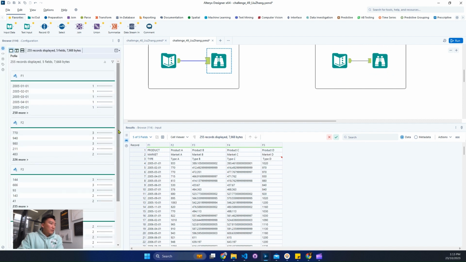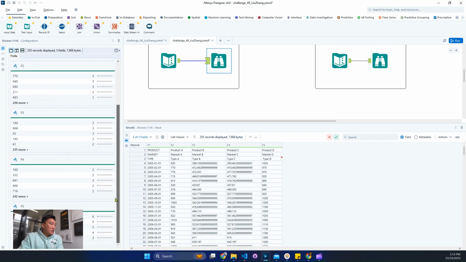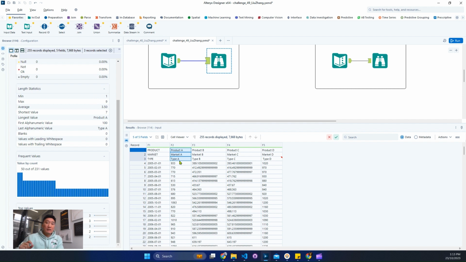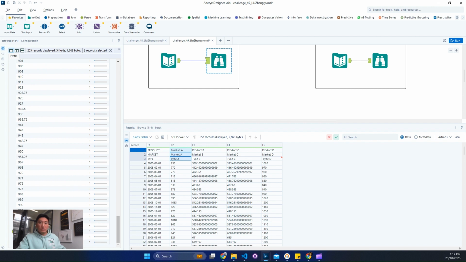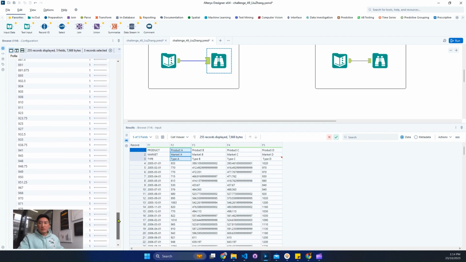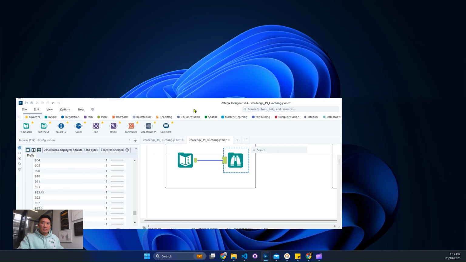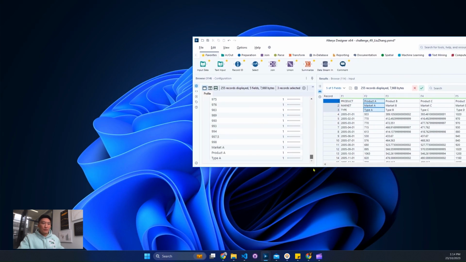If we just look at F1, F2, F3, and so on, usually you want to check whether those headers appear in the middle part, because we may have different input data that's been unioned together. We can see market, product, type appear only once. So that probably indicates the very top three rows are the header. Otherwise, there's no repeat in the dataset.